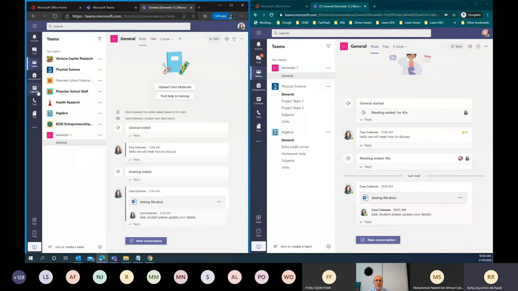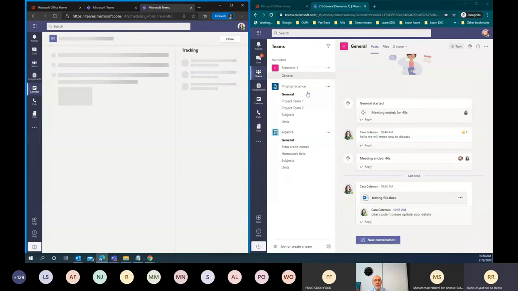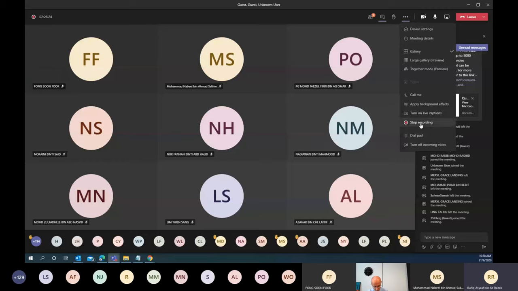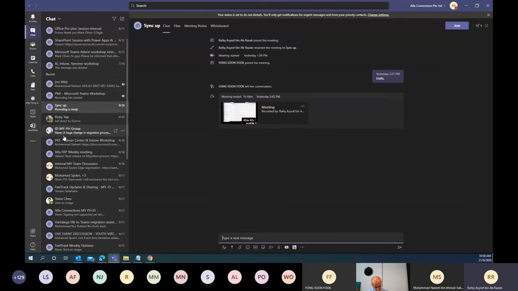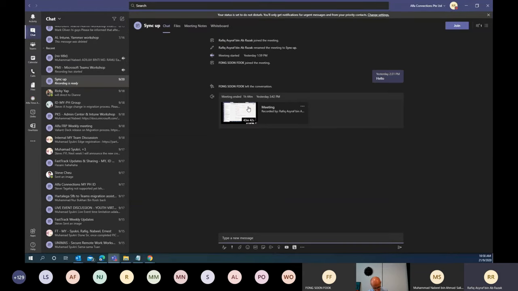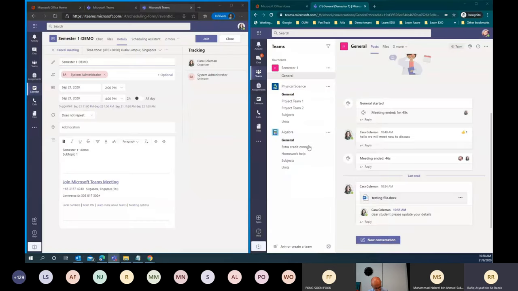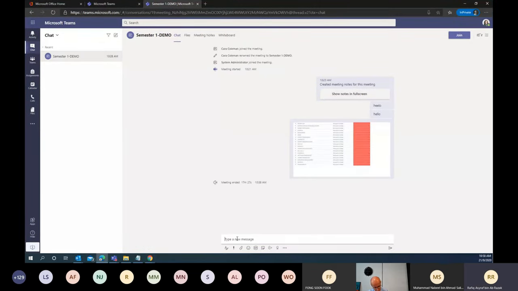And then, okay, one feature first before I forget is the attendance list function. Let's say you already record the session. Once you stop recording, it will generate, and then it will appear like this. I will show you. Once ready, you get the notification like this, inside the chat. Semester one demo, it will have a notification.